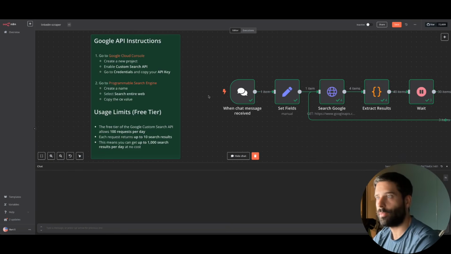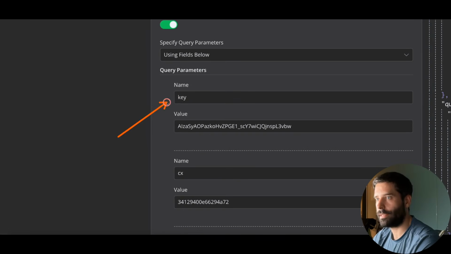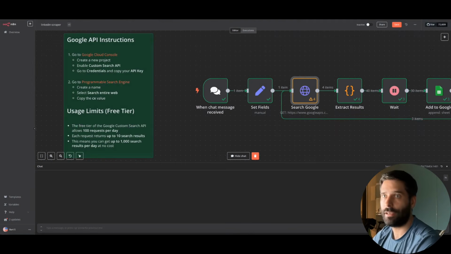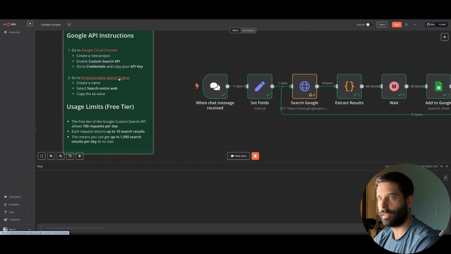And now on LinkedIn Scraper, I want to go back into our HTTP module, and over here where it has key and then the value, I'm just going to backspace this, paste this one in, and now I'm just going to leave that to save. And the second thing we need to do is create a programmable search engine. So let's click on this link.